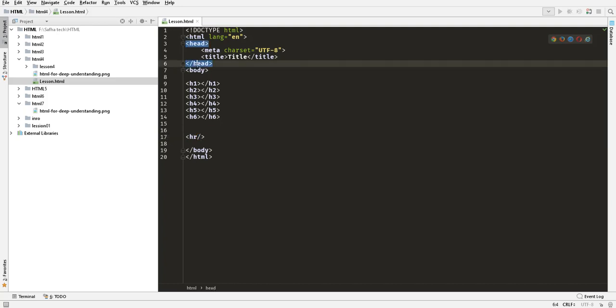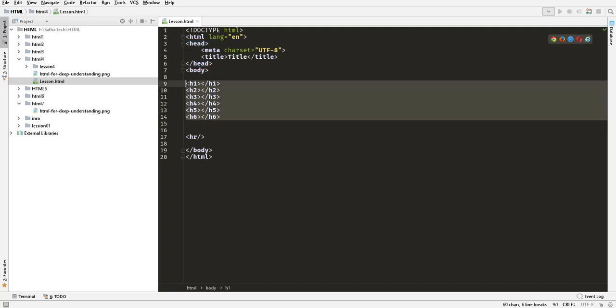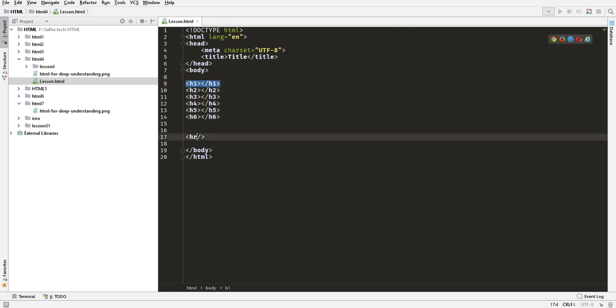The head contains the metadata, h1 and h2 are the headings which contain the headers and titles that we use, and HR contains the horizontal line.